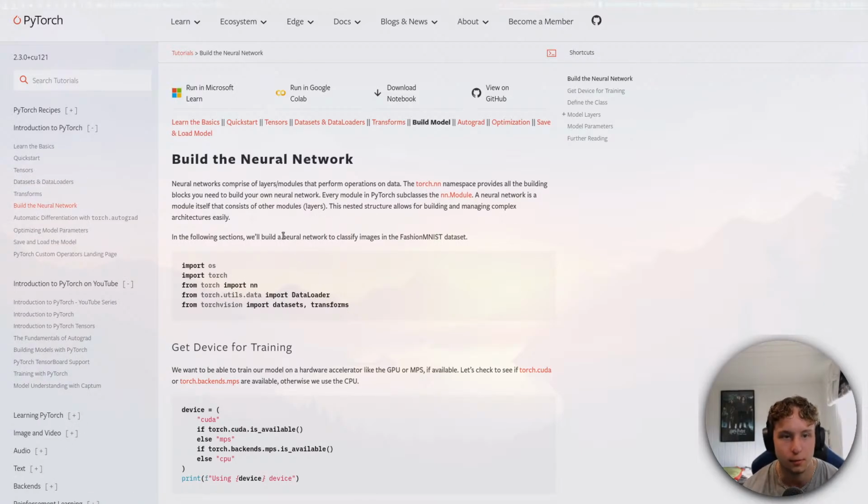The neural network comprises layers or modules that perform operations on data. The torch.nn namespace provides all the building blocks you need to build your own neural network. Every module in Pytorch subclasses the nn.Module. A neural network is a module itself, and that consists of other modules, layers. This nested structure allows for building and managing complex architectures easily. In the following section, we will build a neural network to classify images in the FashionMNIST dataset.